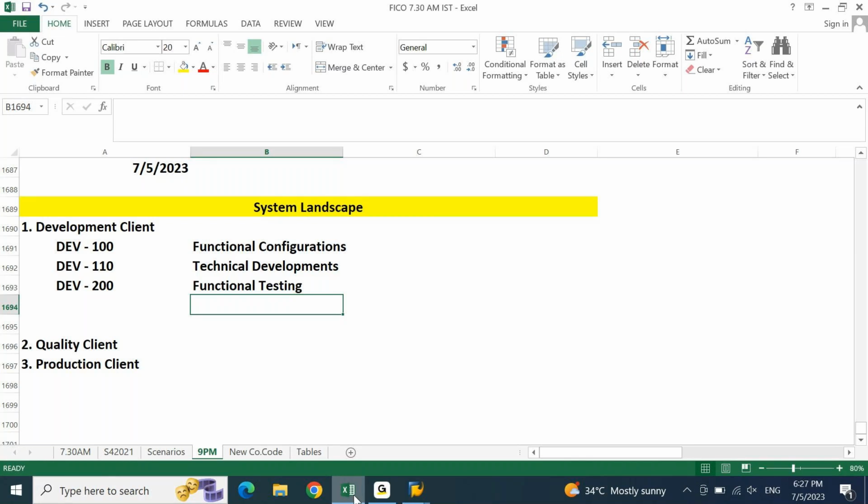Yes. If I'm asking you to test something in the development server, I have to tell you what you need to test in development. Whatever I want you to test is called a test case or a test script. In every project, you are going to have a list of test cases, a list of test scripts, which is prepared at the beginning of the project.